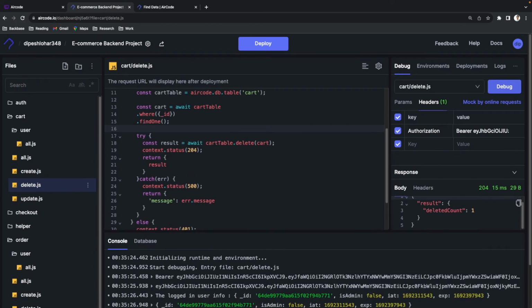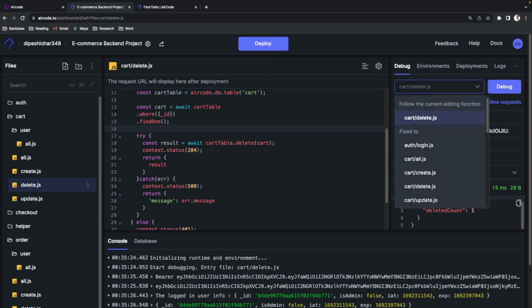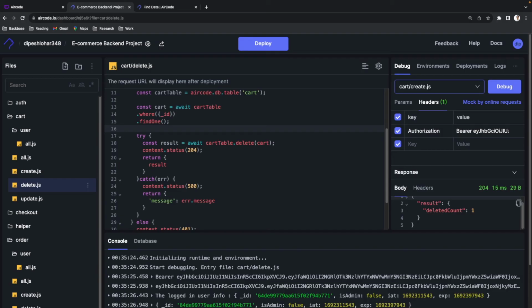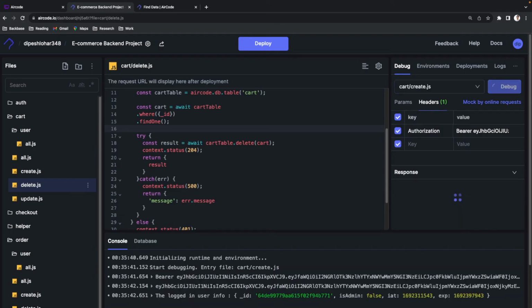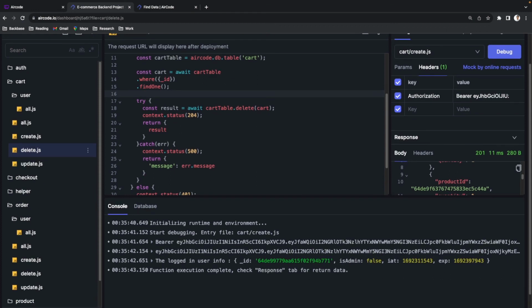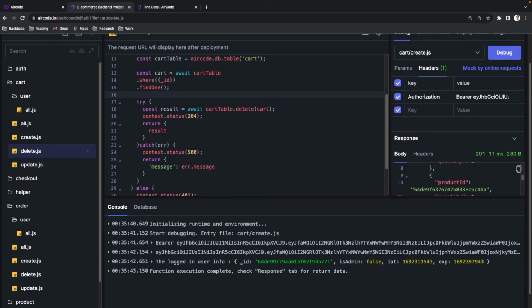All right, now the next thing is update the cart. For that, what we will do is first we are going to create the cart again. So let's go to the cart and let's send a request. So it is going to create a cart for us. All right, okay, so we have the cart. Now we are going to update this cart.